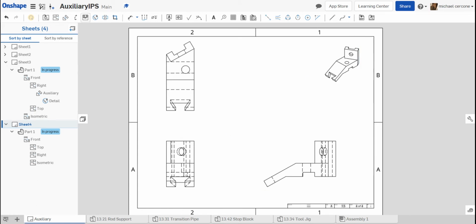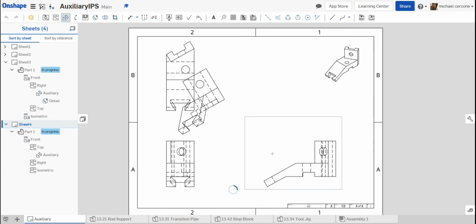Now, what I'm going to do is use the auxiliary view and select this edge and project it out. You're going to see that it creates your view so you can properly dimension this part. And now I need an auxiliary in addition for this face. So I select my edge and bring it out.